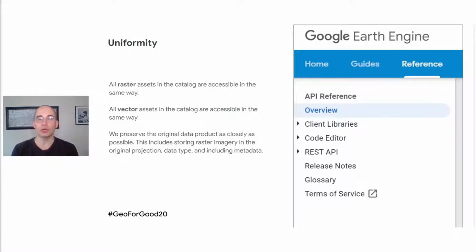Another important feature of the data catalog is uniformity of data formats. Regardless of what format the data originally were in, we put all of them into similar looking image collections or feature collections. And so if you learn how to access one of them in the Code Editor, you immediately know how to work with the rest of the data. However, while we make the data formats uniform, the actual data values are preserved as closely as possible to the original values. So you can go and compare the files you download from the data provider with the files you see in Earth Engine.